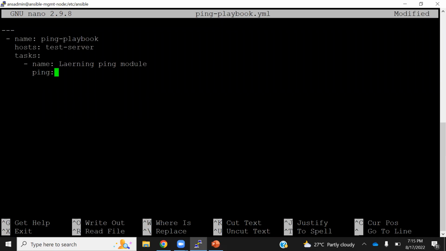Okay. Now, if you see carefully, any YAML file will start with three dashes. Three dashes mean a new YAML file is starting. Then whatever you want to write, you can say hyphen and you can start writing. So I have given a name to this playbook. I've given a name, ping playbook. Hosts, which host you want to run on or which server you want to run on. So I want to run it on my test server.